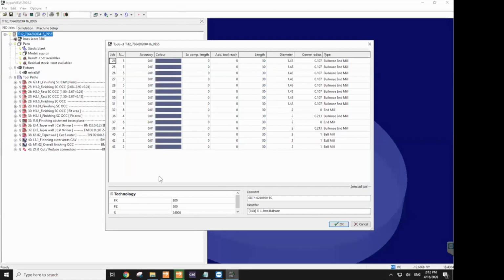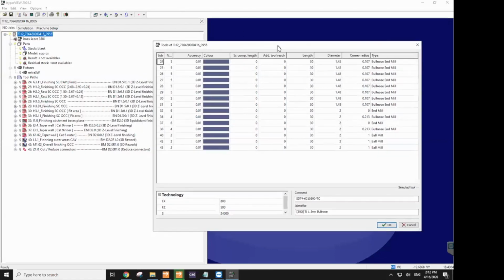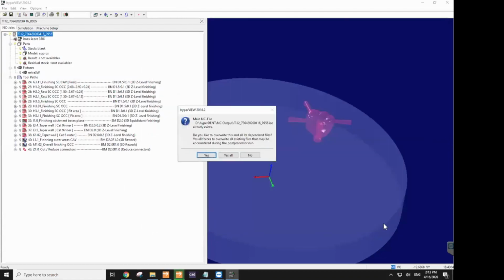So back to writing a new job in HyperView. After I've told it to write the NC file, it's going to bring up this list of tools. You can check it if you like, but then you just hit OK. This is going to come up if you don't change the name of the file that you're writing. Because remember, at the end of the day, this is an NC file. It's going to be in a folder. If you have the same name, it can get overwritten.